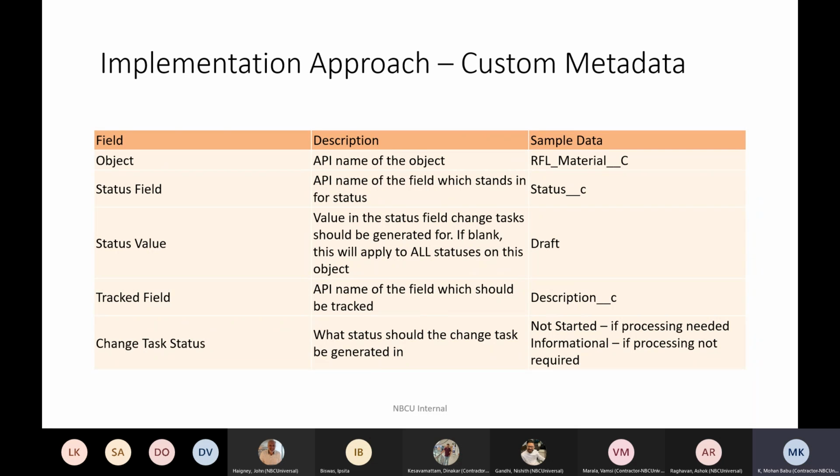Yeah, so how we need to implement this is, see which object needs to be tracked. We need to just insert a record in the custom metadata: which field needs to be tracked, and what is the status field on that particular object. So we need to specify the API name of that, and what is the status value. If it is not draft, I mean, status other than draft will be tracked. If it is in draft, it won't be tracked.